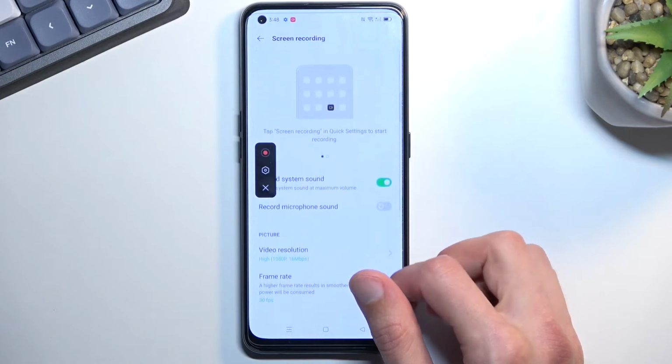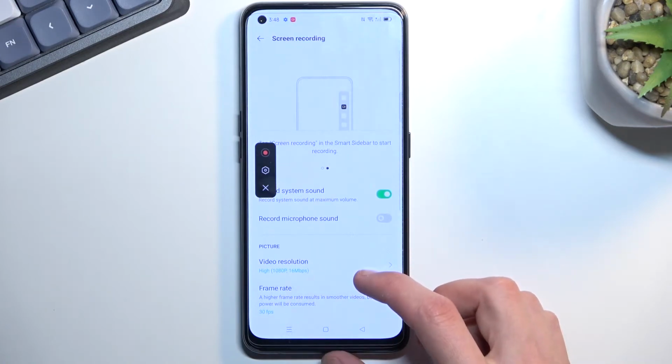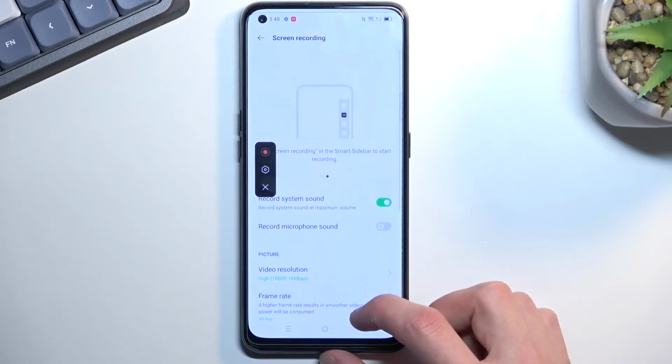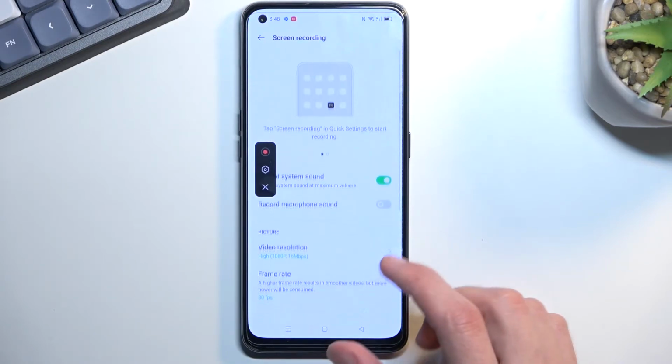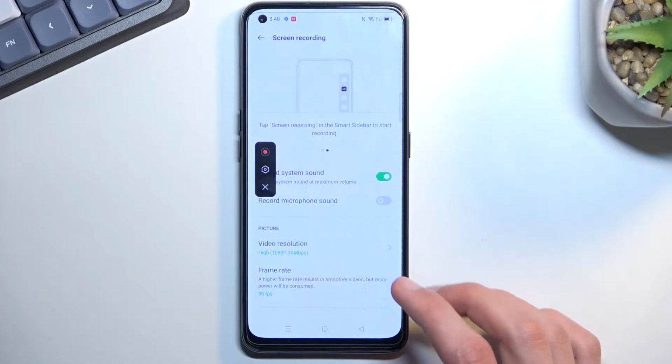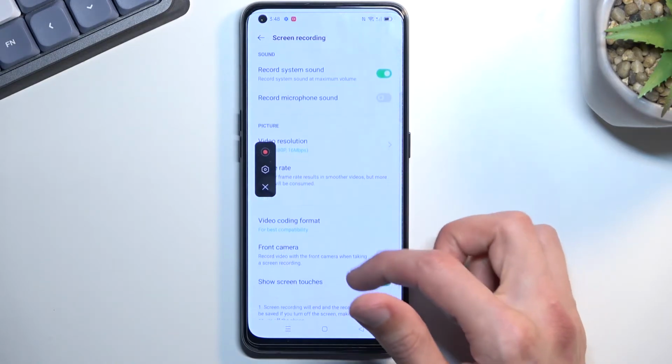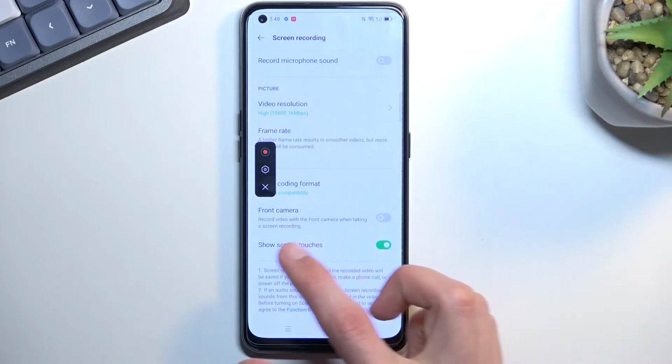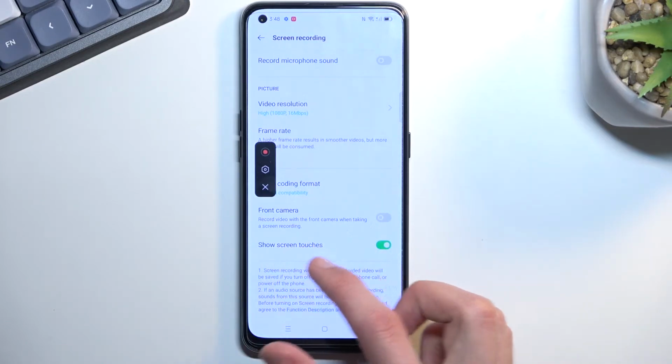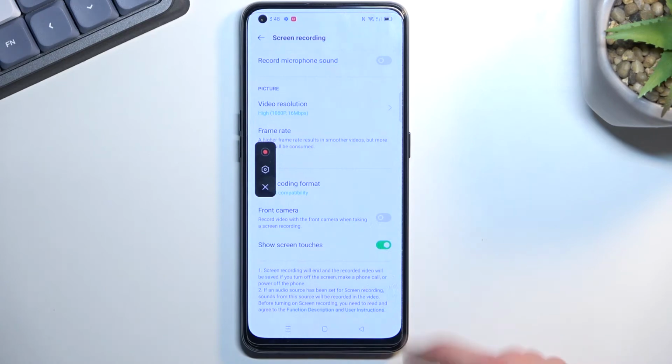And we have a couple additional things like record a microphone sound. So basically record yourself as a voiceover, things like this. Record system sound, which is selected by default, will record only the sound that the phone itself makes. And below that we should, there we go, have the option for show screen touches. So whenever you press the screen, do any kind of swipe ups or anything like that, this will be visible on the video recording, screen recording, with a semi-transparent gray dot to imitate your finger press.